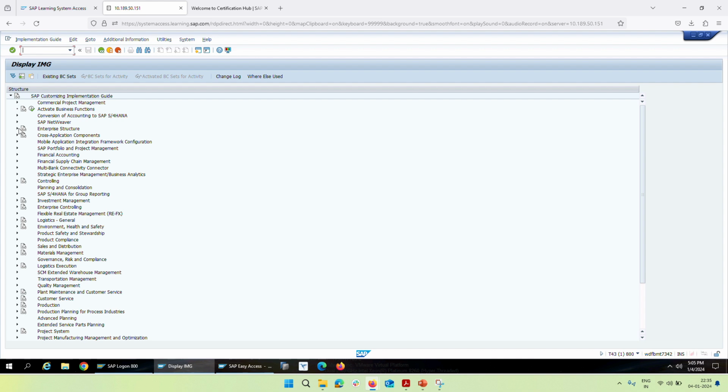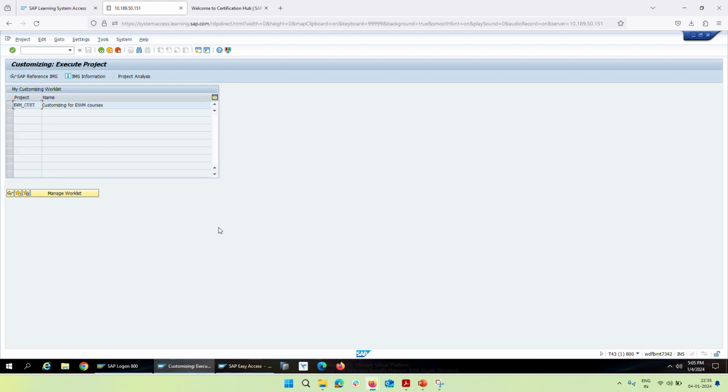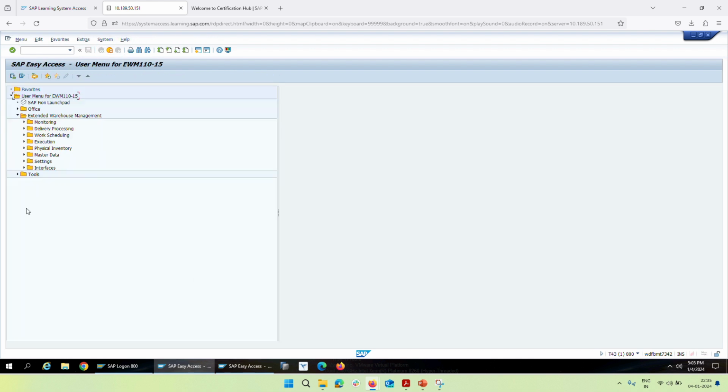For those who have not yet seen the system or are new to it, this is basically your user menu. Here you can find the user menu. This part will be needed whenever you are creating any transaction data. Transaction data means, let's say you are creating a transfer request, or any kind of picking, packing, or putaway. Those kinds of things we will be learning gradually.